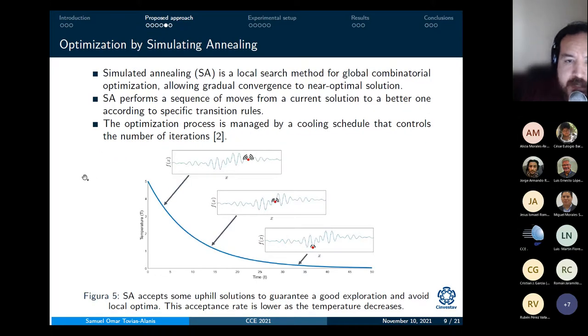In this case, we select the simulated annealing algorithm, which is a local search method for global combinatorial optimization and permits a gradual convergence to obtain good solutions. This algorithm performs a sequence of moves from a current solution to a better one according to the so-called cooling schedule that determines the number of iterations. This algorithm accepts, from the beginning at a high temperature, some uphill solutions, some bad solutions at the beginning, to guarantee a good exploration and avoid local optima.